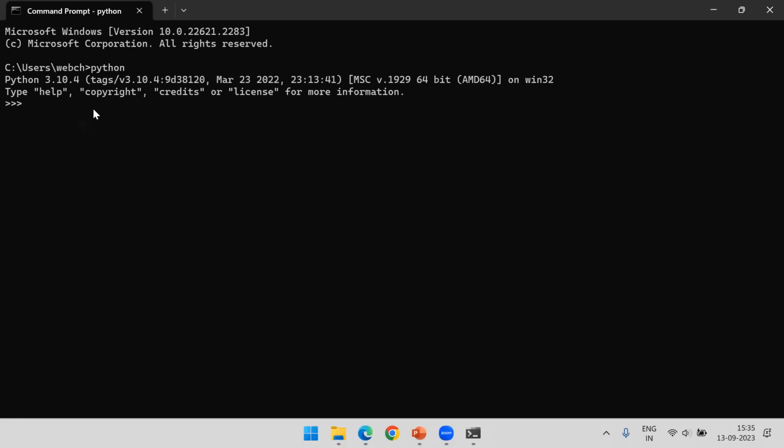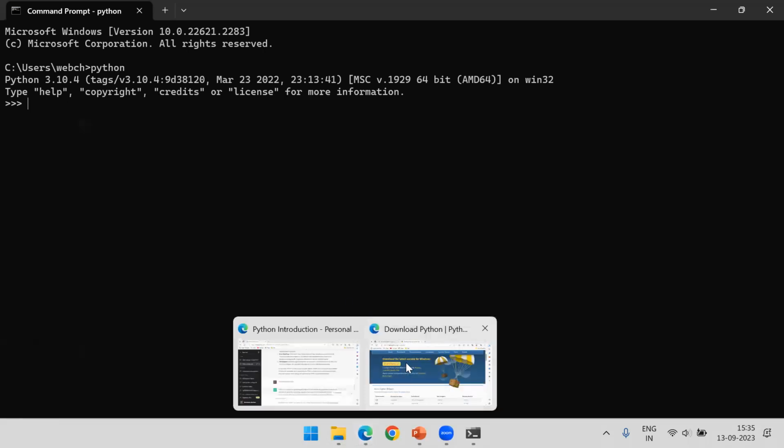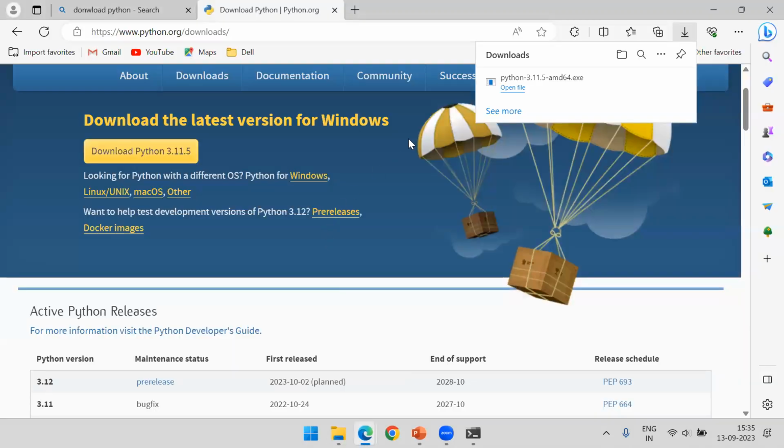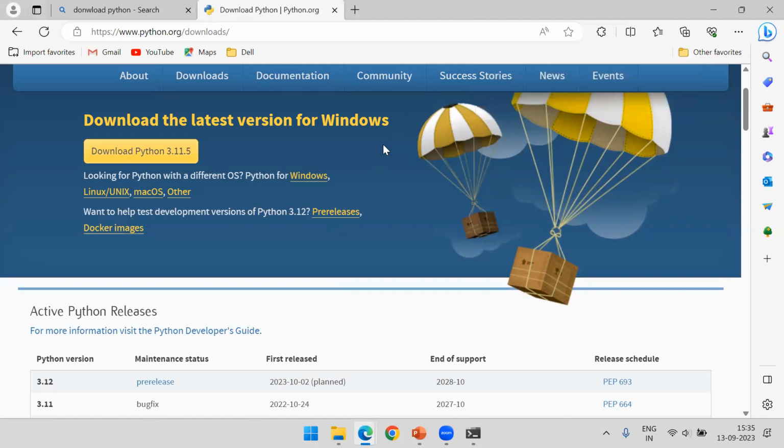This was all earlier installed on my system. So now I have installed 3.11.5. That is fine, but it is always good practice to go with some of the older versions.